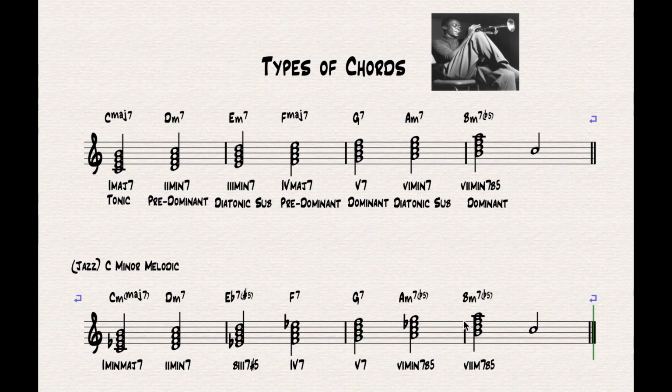And lastly, we've got our B minor 7 flat 5, and this actually comes from our major diatonic 7 scale.